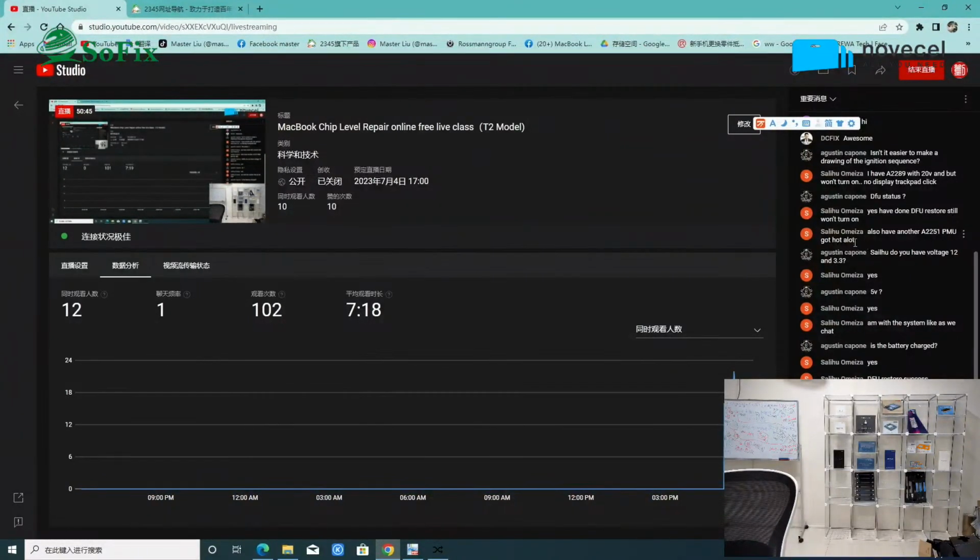A2251 PMU gets hot a lot. With a hot PMU, you must check the current and the voltage, the 5 volt or the 20 volt, and the current. Okay, so when repairing a MacBook motherboard or a laptop, you must see the current first. With a different current, the problem is different. You can connect the power supply, or you can use the BY3200S to see the current and the voltage.